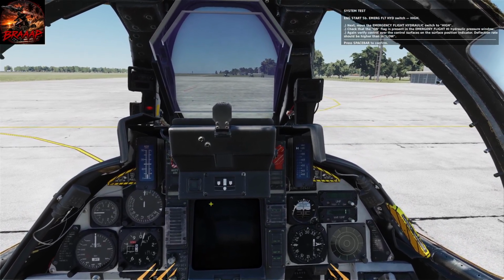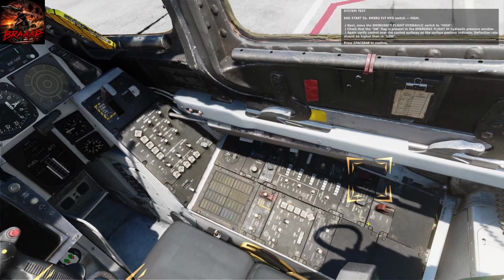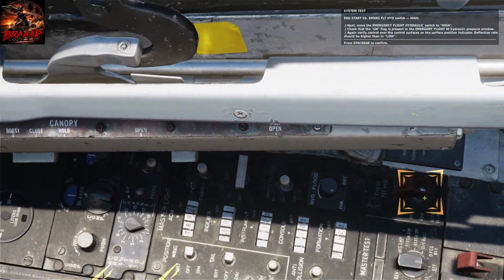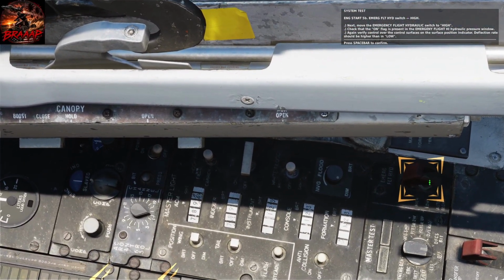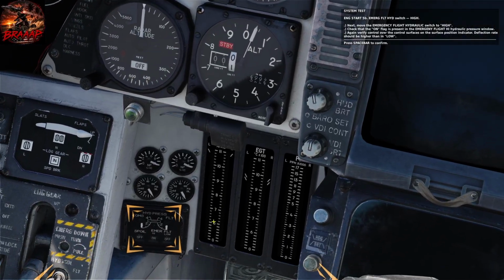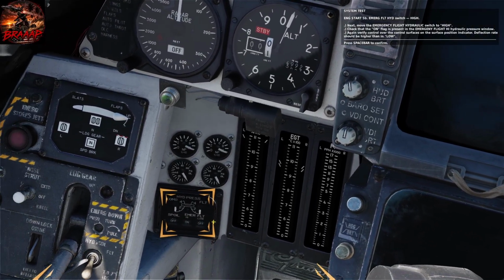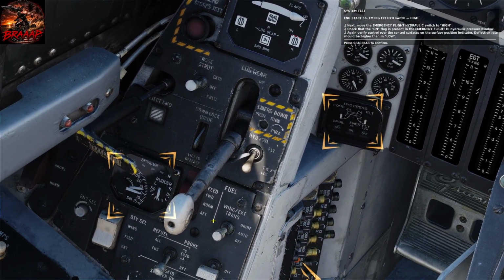Next, move the emergency flight hydraulic switch to high. Check that the on flag is present in the emergency flight high hydraulic pressure window. Again, verify control over the control surfaces on the surface position indicator. The deflection rate should be higher than in low. Press spacebar to confirm.